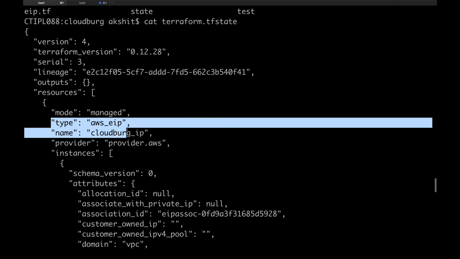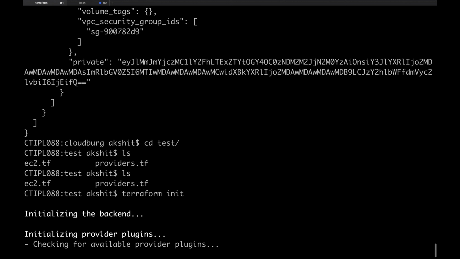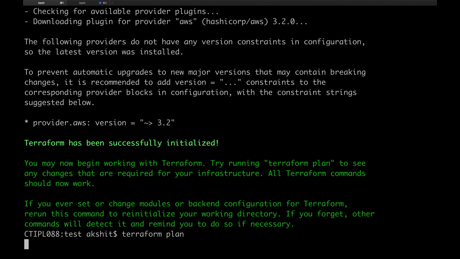Now I have another folder in the same directory. I have one EC2 instance and I'm going to create it. As of now there is no state file. When I run terraform init, it is going to initialize all the provider plugins, say AWS. It is initializing the plugins. It's done. Now we are going to run terraform plan.